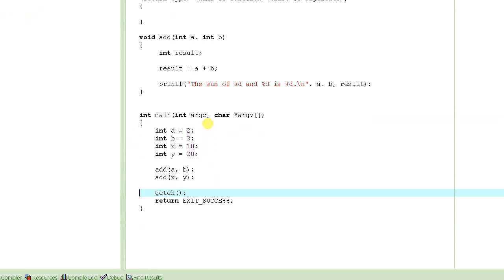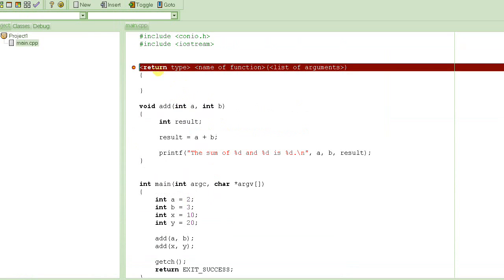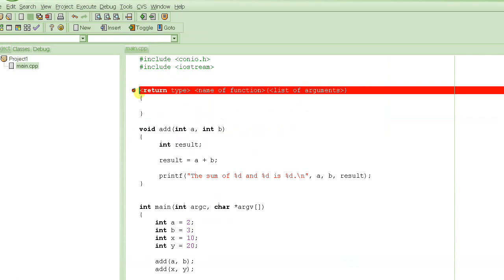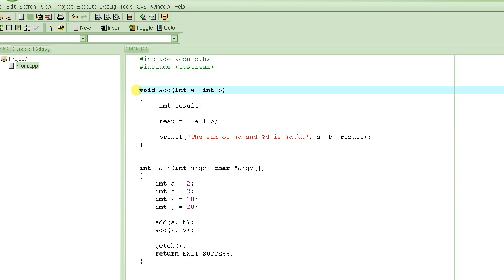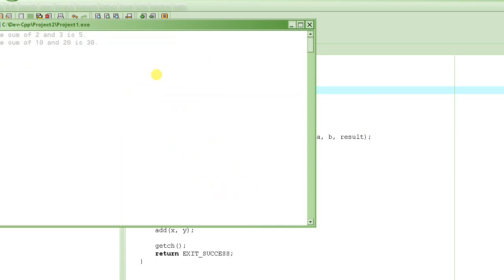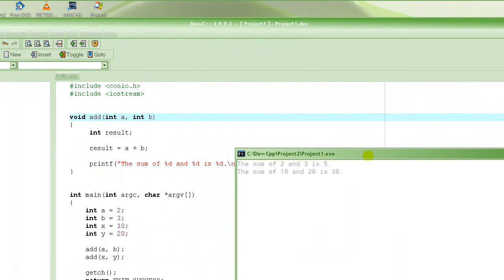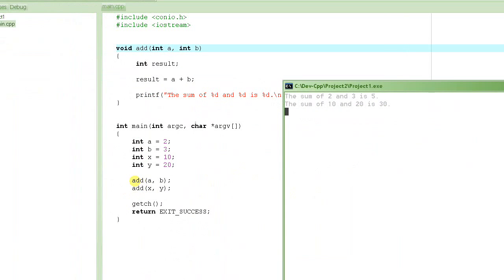So let's execute it. Press F9. Oops, again I did it again. This is not a valid C syntax. This was just showing the syntax. So I run F9, it runs this function, and look at this. What did it do? First thing we called was add a b. The value of a was 2, the value of b was 3. So it said the sum of 2 and 3 is 5.